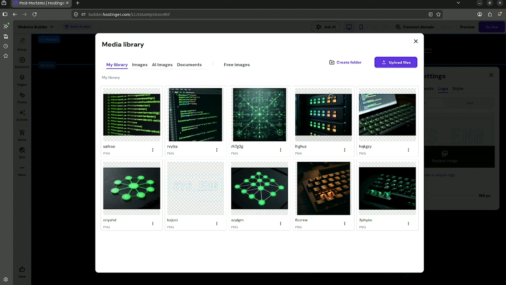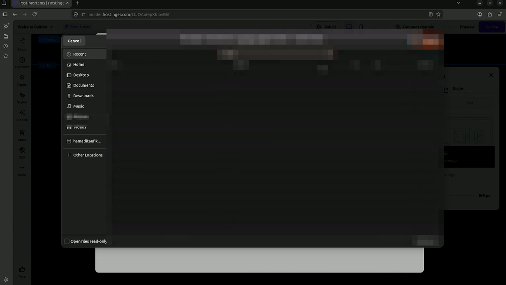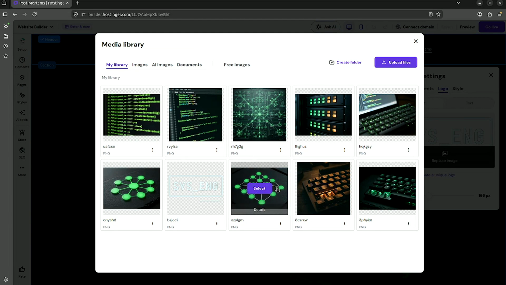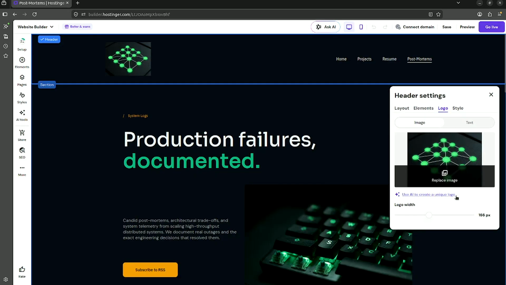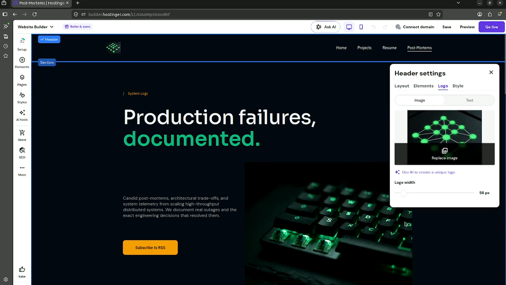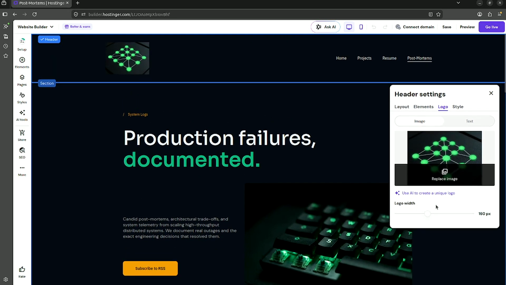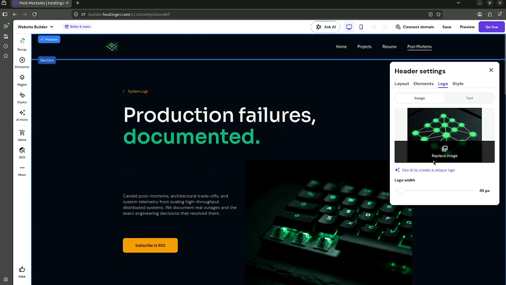I'm going to upload files, and then I will go here and search for any logo I have. Let's say I'm going to search for logo. Okay, unfortunately, I don't think I have a logo here. So you can select any logo you want. Maybe I'll just put this one as a logo. Yep, and that's it. You can decrease the width. As you can see here, it either increases or decreases. So we can decrease it like that.